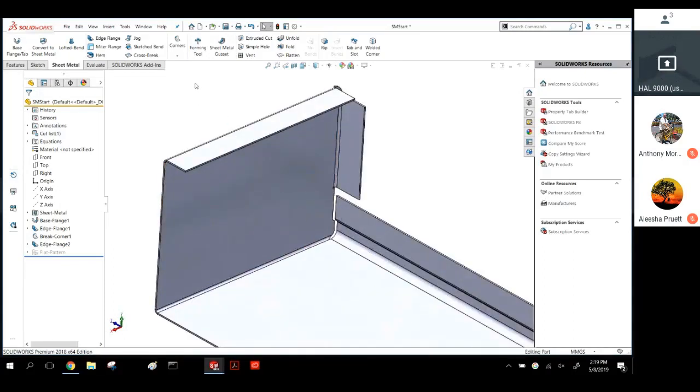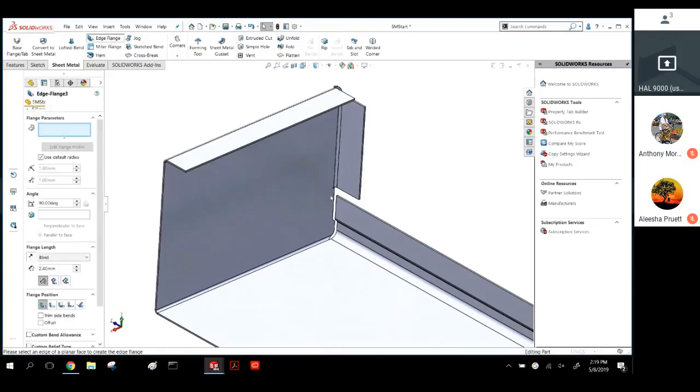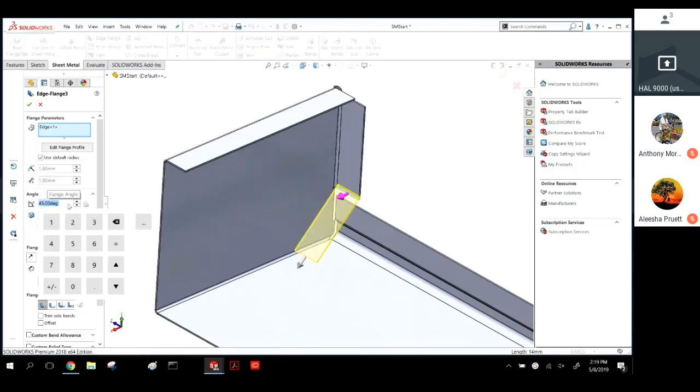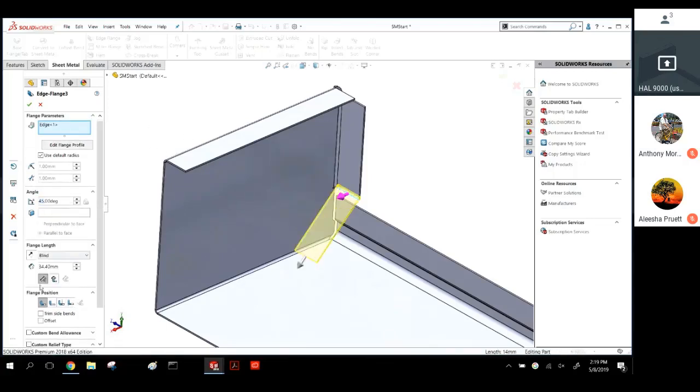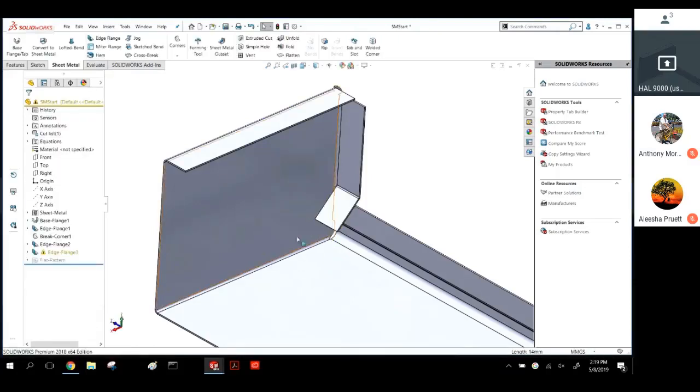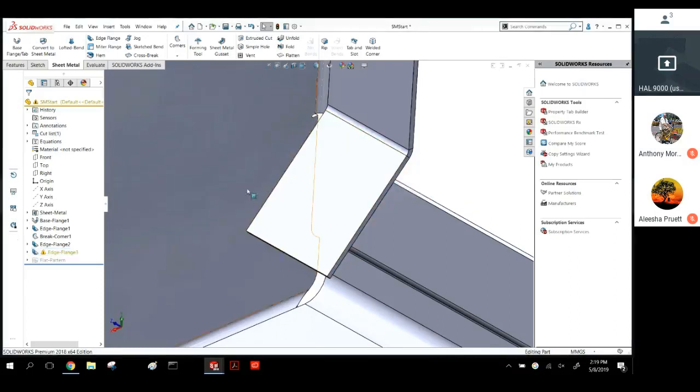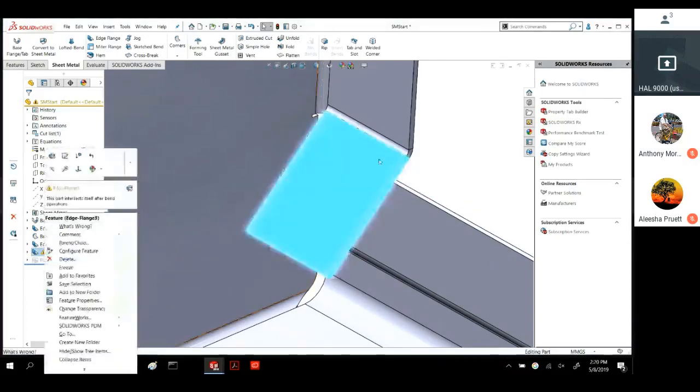All the edge flanges that I've done at this point have been coming off at a 90 degree, which is by default, but you can change this to a smaller number if you want. So I'm going to do a 45, 18 millimeters. Oops. It's giving me an error.